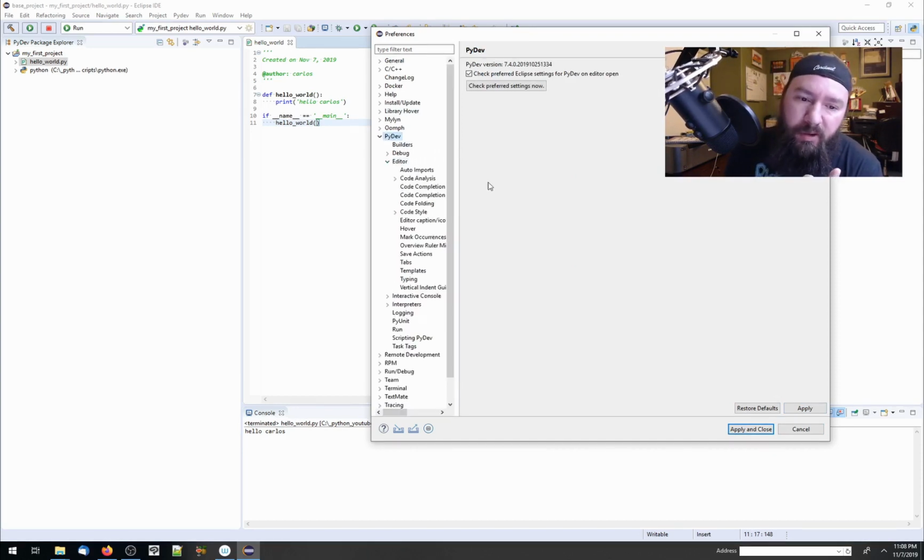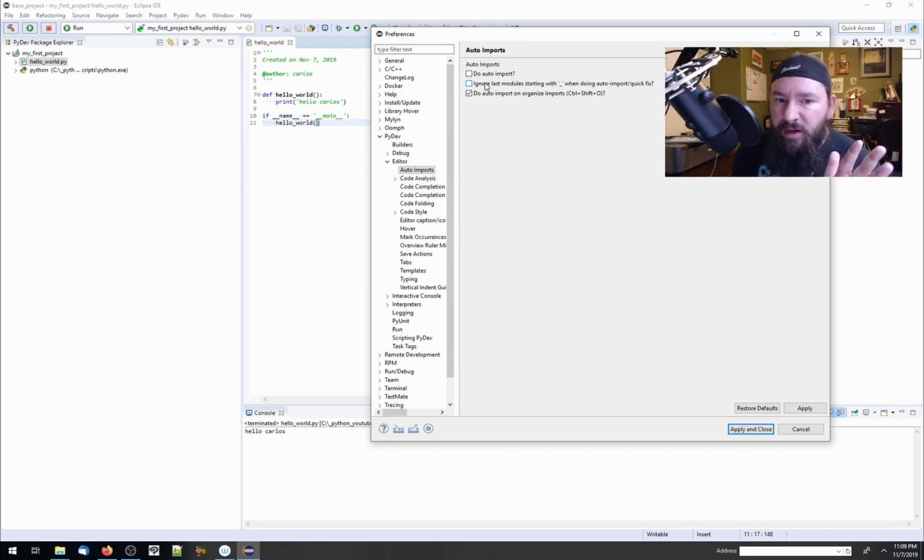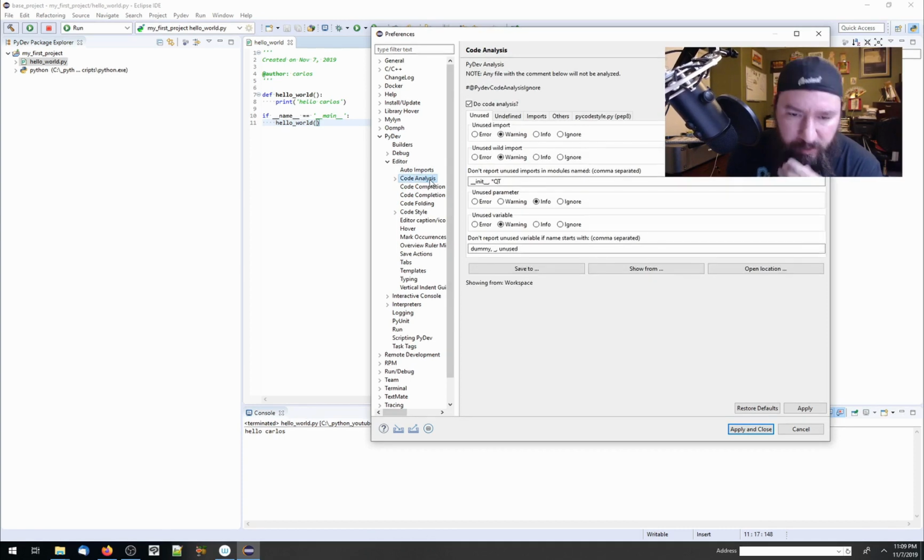So we're going to go to the editor, and the first thing I'm going to do is, I'm not a big fan of auto imports, so I'm going to turn that off. So basically, auto imports is you'll start typing something, and if it's not currently defined in your file, it will try to magically guess where it needs to import it from. It sucks. Turn it off. Don't use it. Do auto import on organization imports. Yeah, we can turn that off. Basically, we're not going to use any of those features.